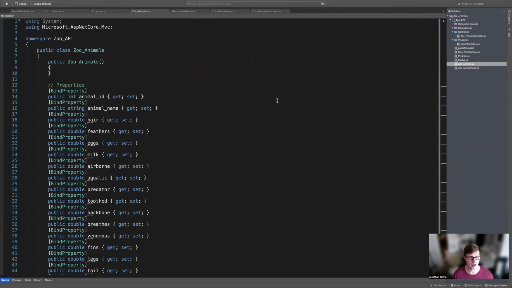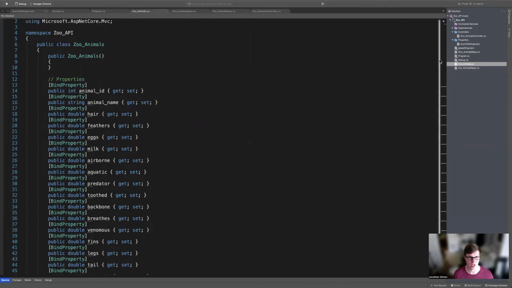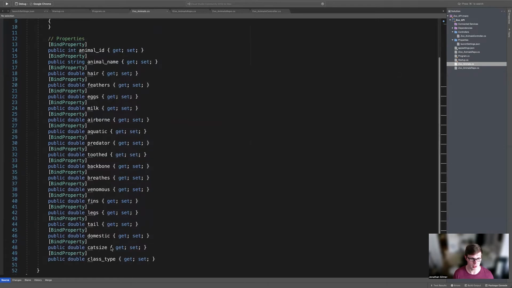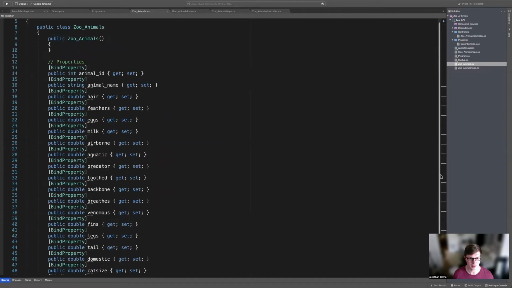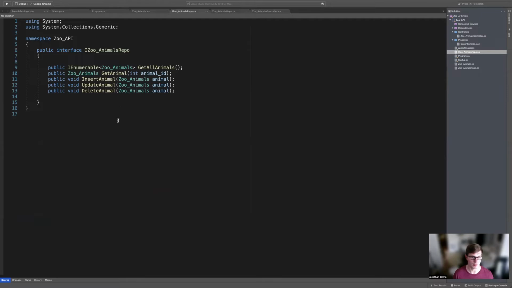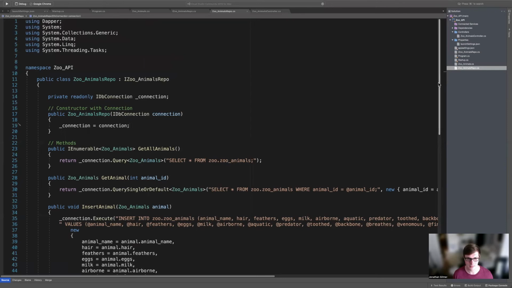After that, we have the zoo animals class over here. We have our default constructor, and then we have all of the properties here that are coming from the database. After that, we have our repo interface. We have a get all animals stubbed out method. We have get animal, insert animal, update animal, and delete animal. This is going to allow users to use all CRUD functionality with this API.